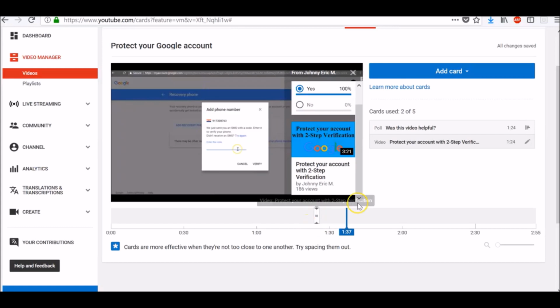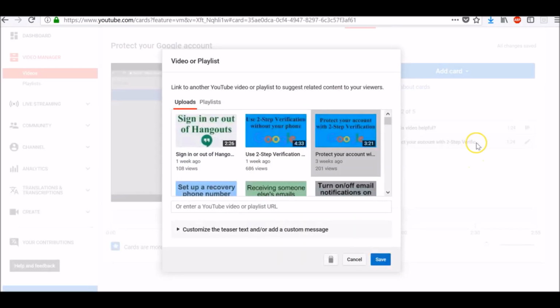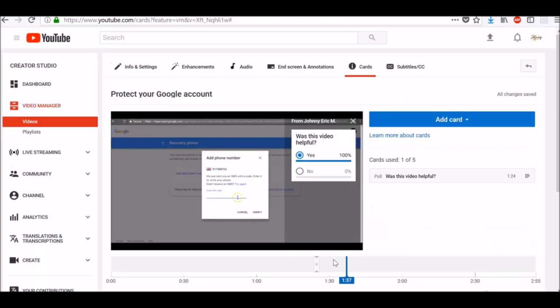When you want to delete a video, click the Edit Card button here. Now, click this icon to remove it.